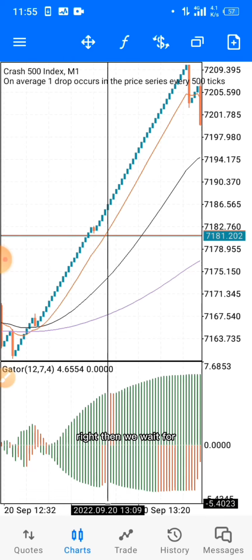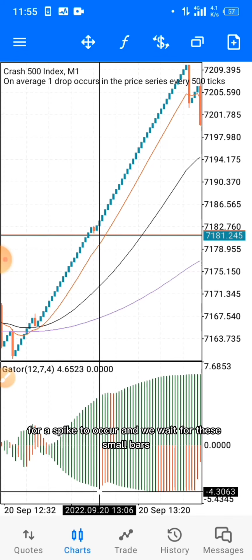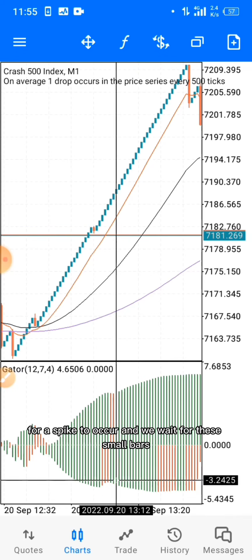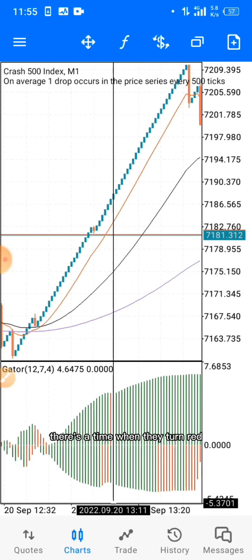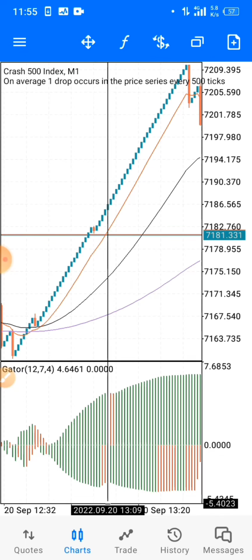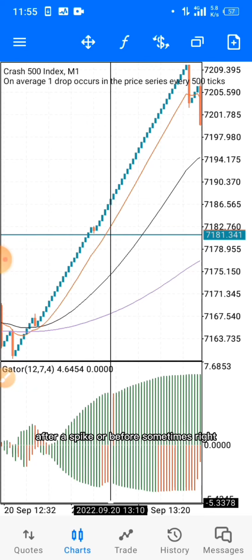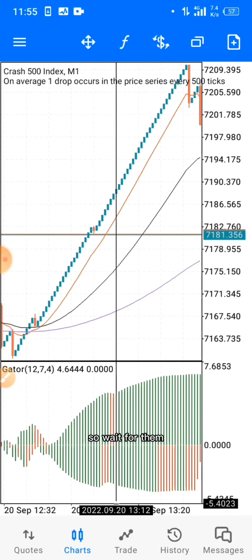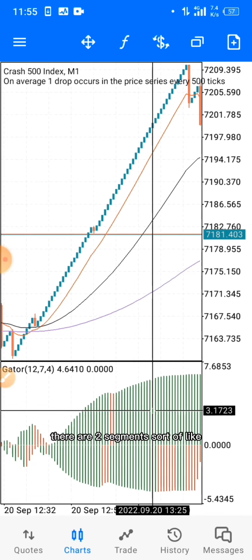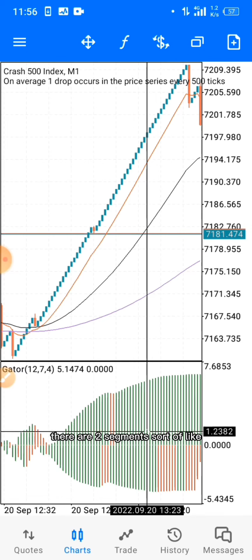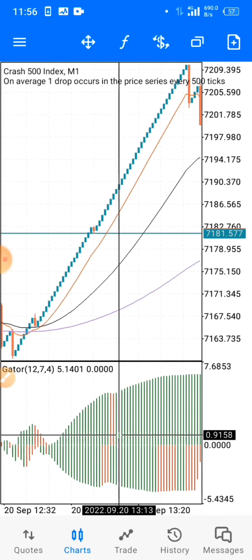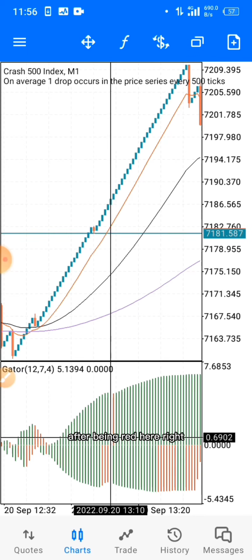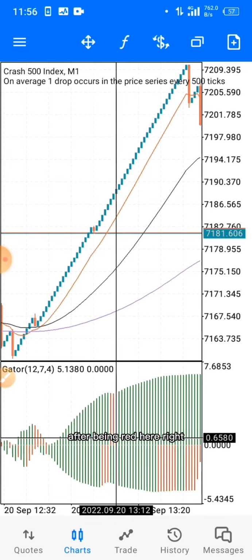Then we wait for a spike. We wait for these small bars here. There's a time when they turn red, after a spike or sometimes before, right? So wait for them. There are 2 segments, so wait for both the bars to be green. So here, after being red, we enter here when they are green.